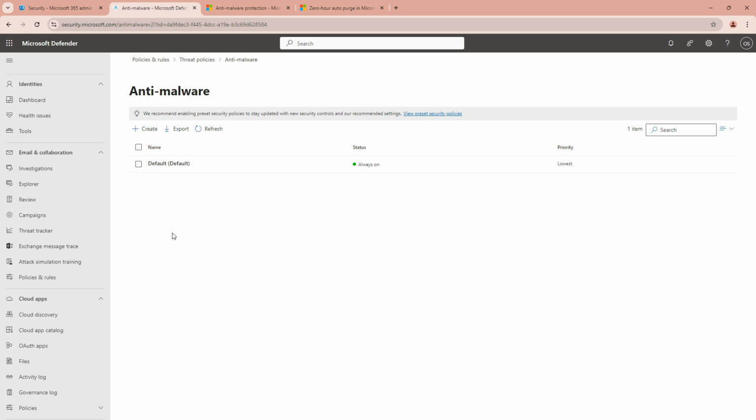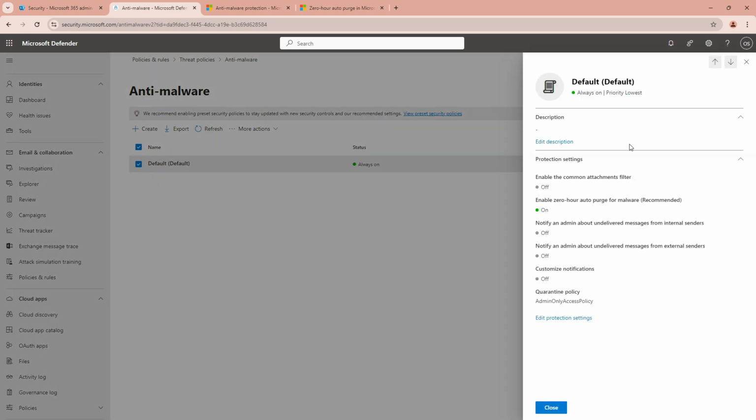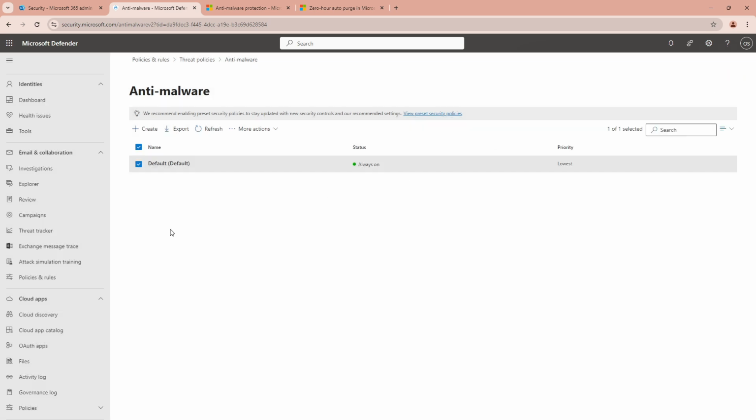When you click on anti-malware, you can see that there is a default policy, and it is on. This one cannot be deleted. It is there automatically. If you click on it, you will see what it protects. But we want to create our own in order to stop certain unwanted file types, which are known as file extensions.